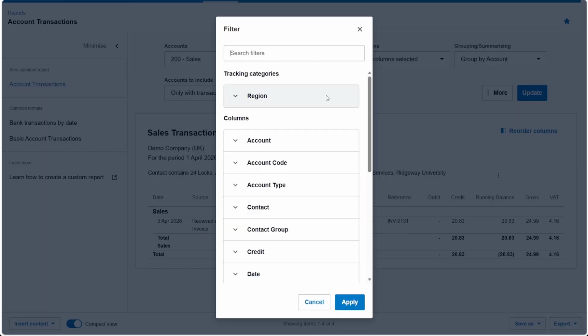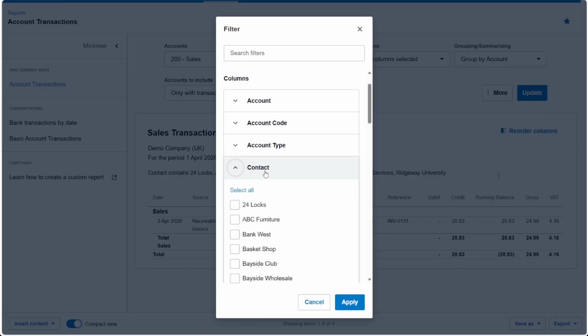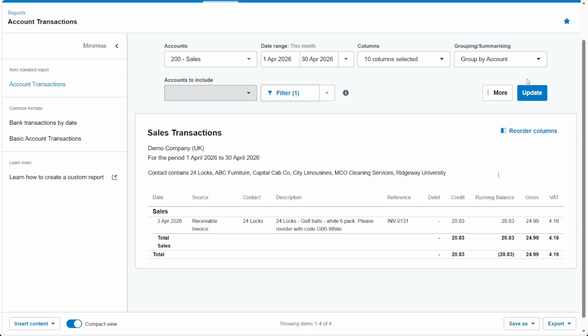So let's say we only want to filter one contact. That should be 24 Locks. If we apply the filter on the right hand side, if we click on Update, you will automatically see the exact sales transaction with that contact.